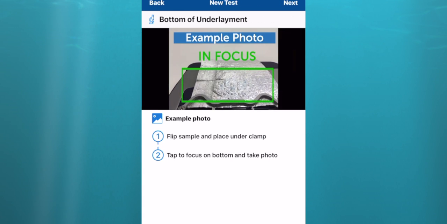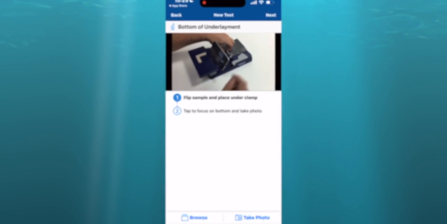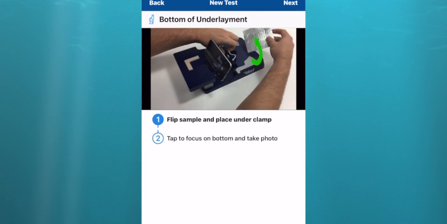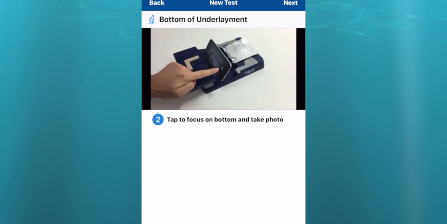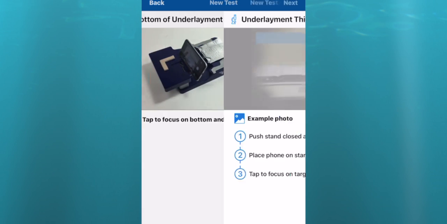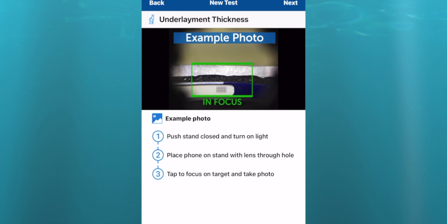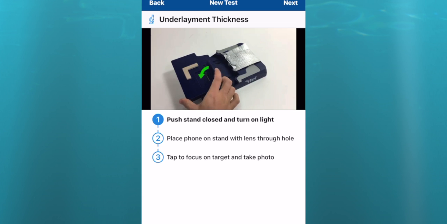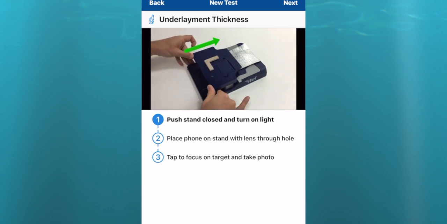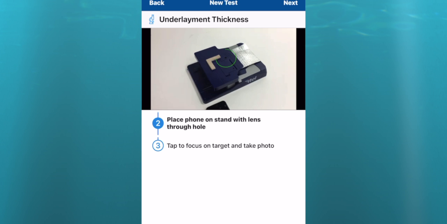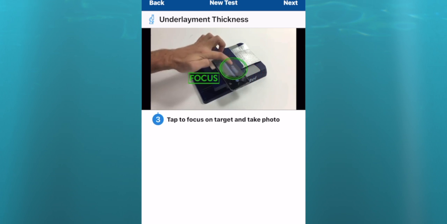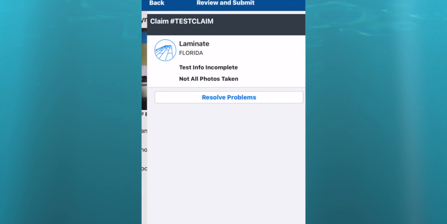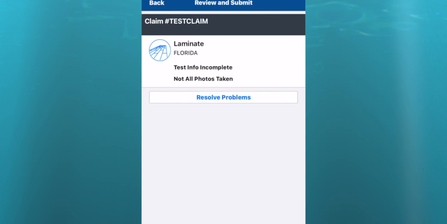Now you're going to flip the sample upside down and place it under the clamp. You're going to tap your screen to focus, and you're going to take the photo. You're going to push the stand closed and turn on the light. Place the phone on the stand with the lens through the hole, tap the phone to focus, and take the photo. And that's how you perform a material sampling of the hardwood flooring.